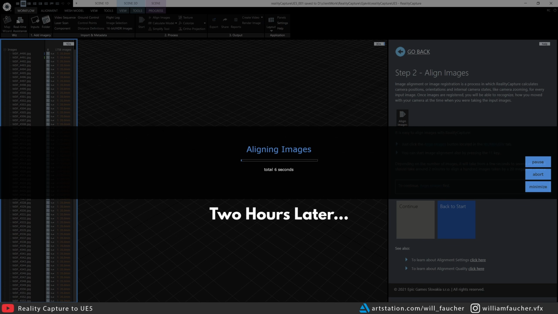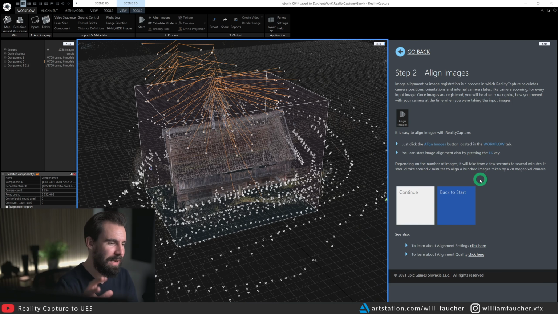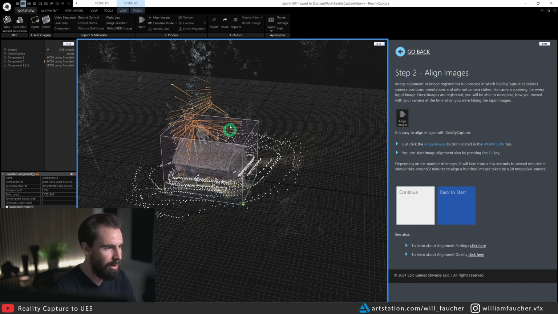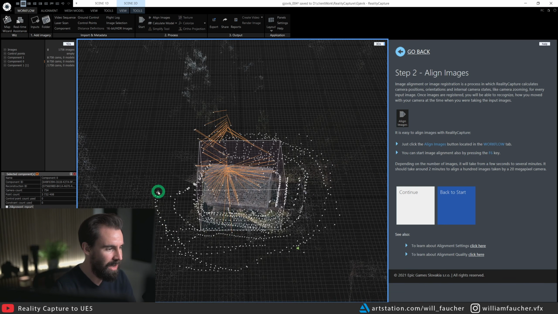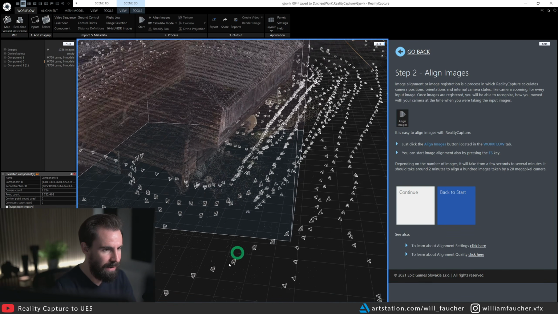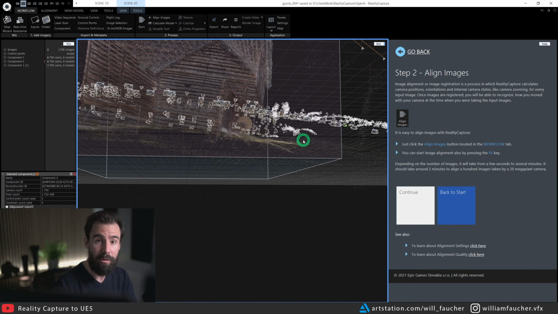Two hours later. So once the wait is over and your images have been finally aligned, you should be presented with the following. You should find a nice point cloud of your scene right here, along with positions of every single photo that you took. So all of these white dots here, these are all essentially icons indicating where a photo was taken.